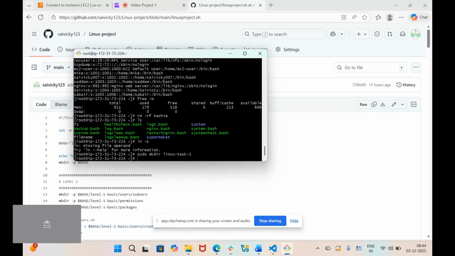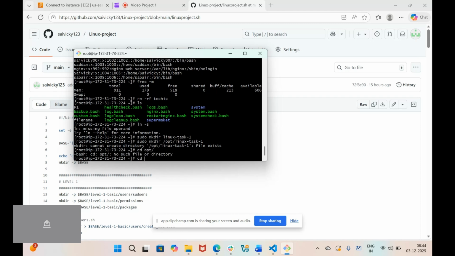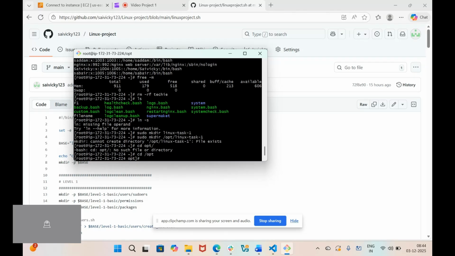Now I will provide permissions to the /opt linux task one directory. Okay, all right. Now I need to change the directory, cd opt. All right, now I'm in the opt directory. Now let me provide permissions, sudo mkdir linux task one.